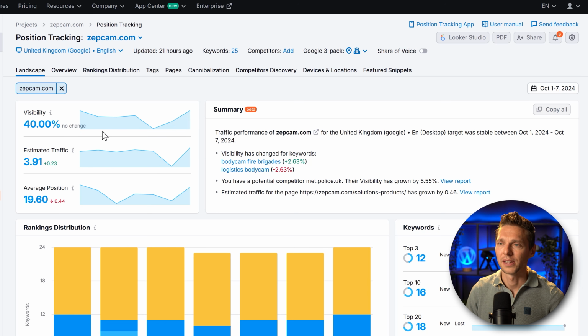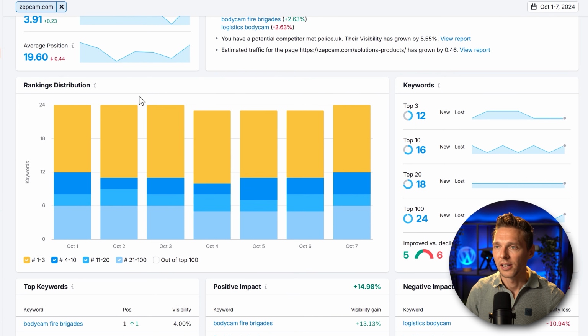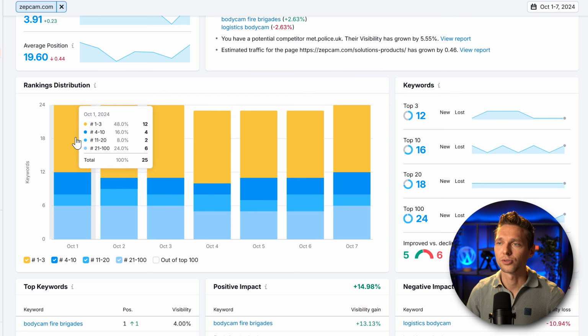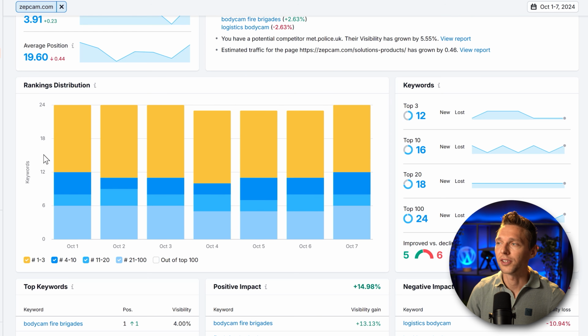Then we have the estimated traffic and the change of that one, and the average position and also the change in that one. This is a very nice overview to quickly see how you are doing. Then we see the ranking distribution. How many keywords are ranking in the top 100 for a specific day. So for the 1st of October, we have 12 keywords in the number 1 to 3, and well, this is the way it goes, and you can see changing of these positions.